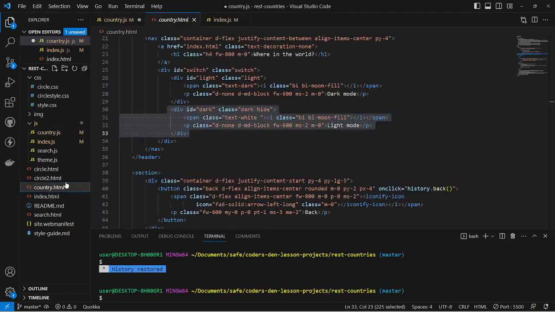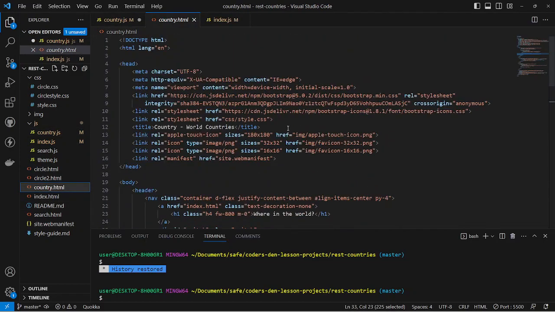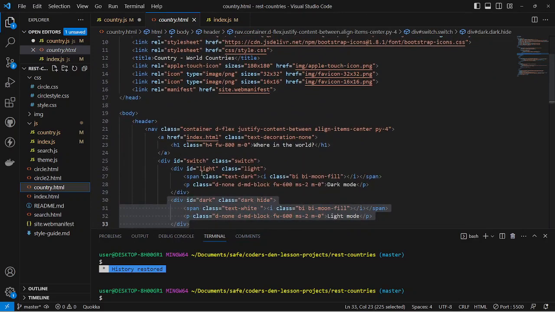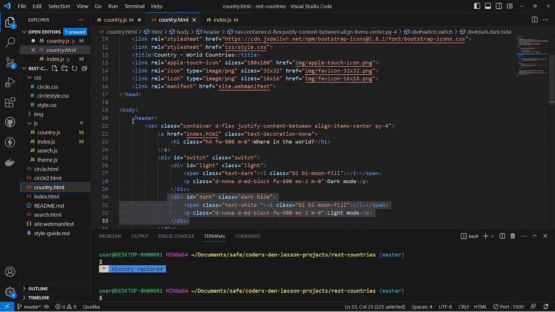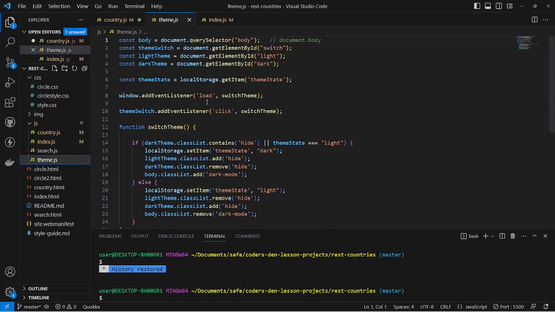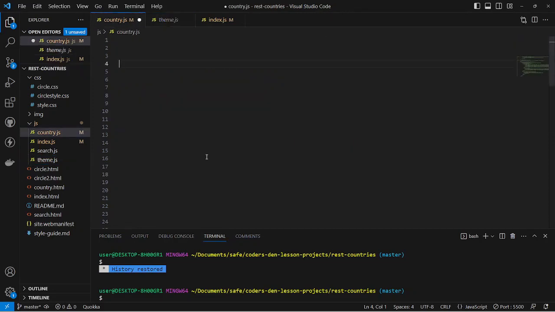Maybe we should go through this HTML first. We can ignore the header since it's the same thing as what was in the index.html, and we've done that already. We even got it into a separate JS file called theme.js. The main thing in the header is just that theme switching, light mode, dark mode, and that's done here. So we can ignore that here.